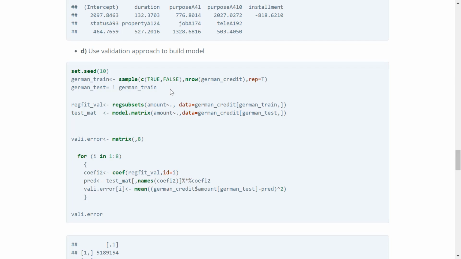So let's directly create our model using the regsubsets function using the training data. So we will regress amount onto other variables like so.